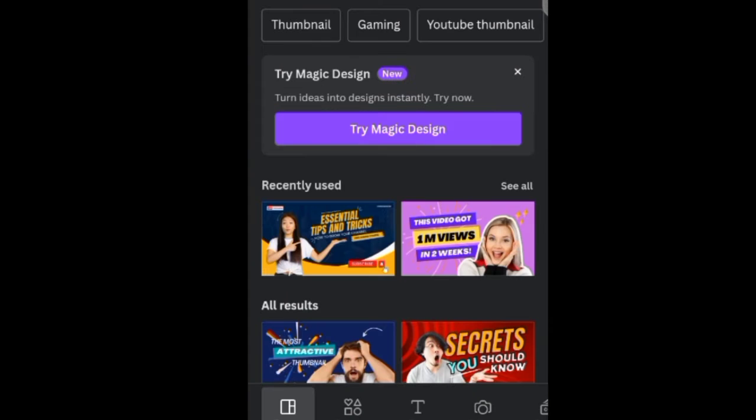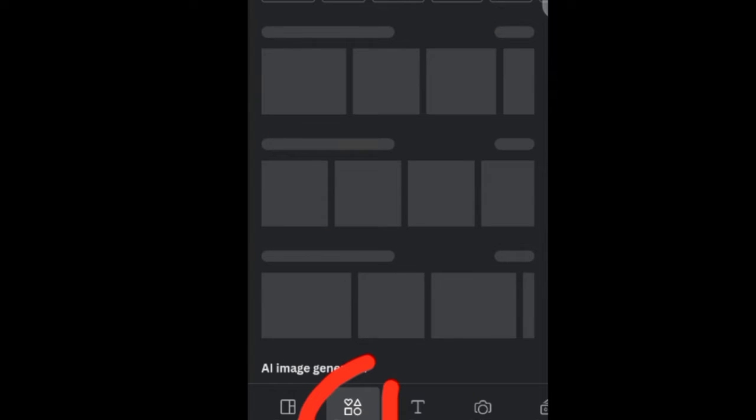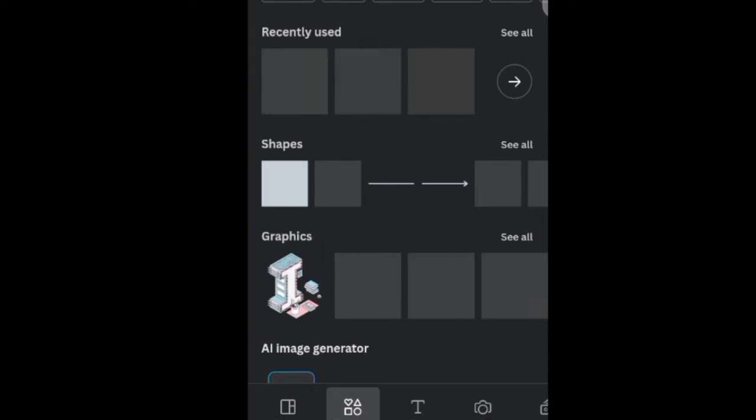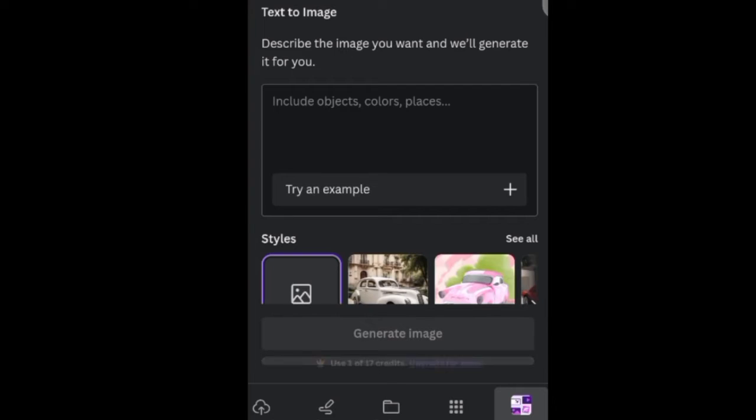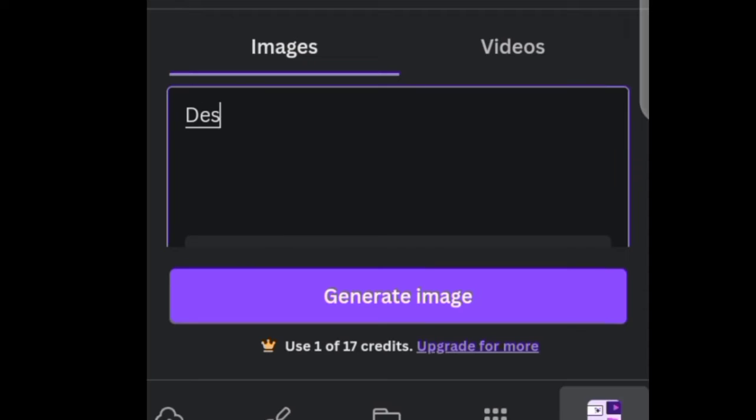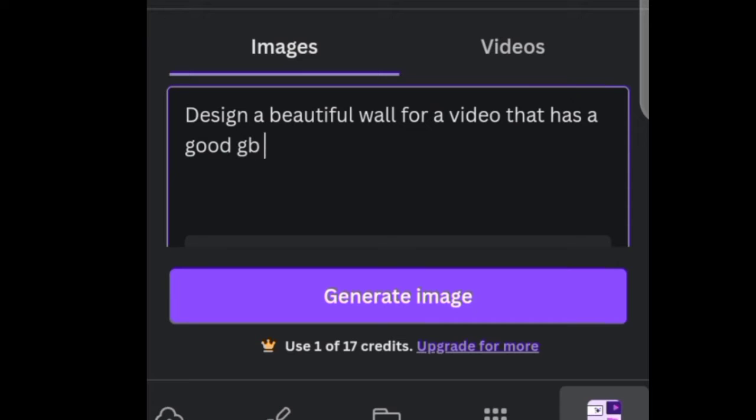Then you go ahead to click on elements. Once you click on elements, you scroll down and click on generate your own. This is going to help you generate your own image. The next thing to do once the page opens is to give a prompt. I'm going to go ahead to type: create a beautiful wall for a video that has a good RGB light setup, a bookshelf, a table, some tech gadgets, and a beautiful interior decoration.